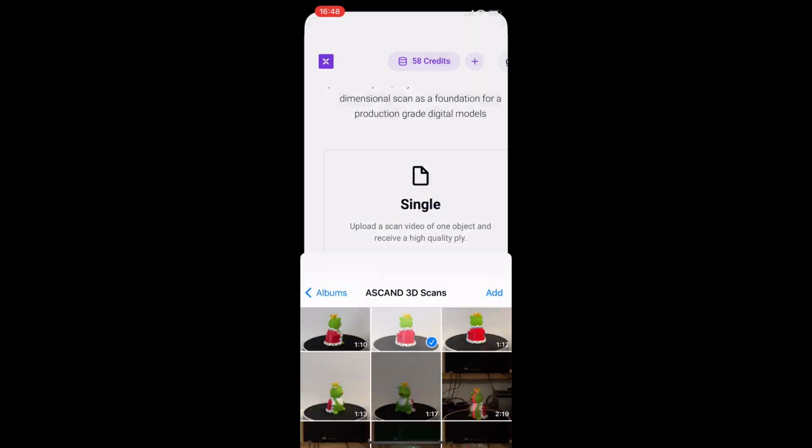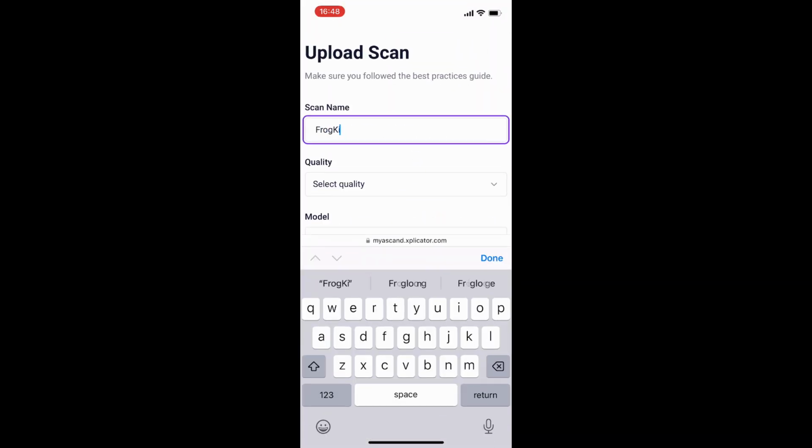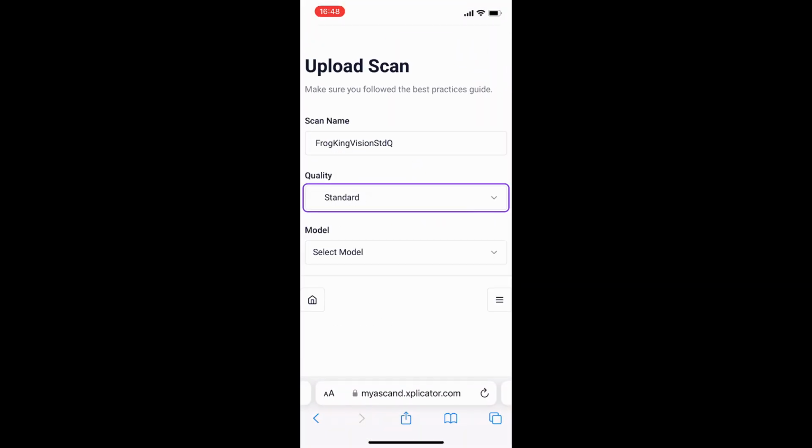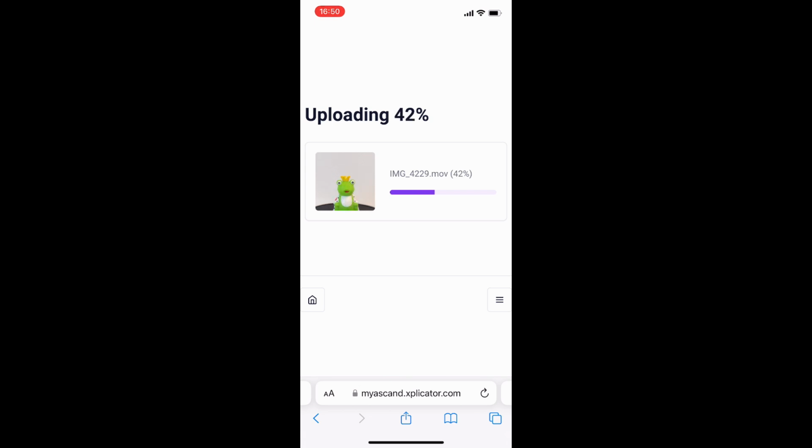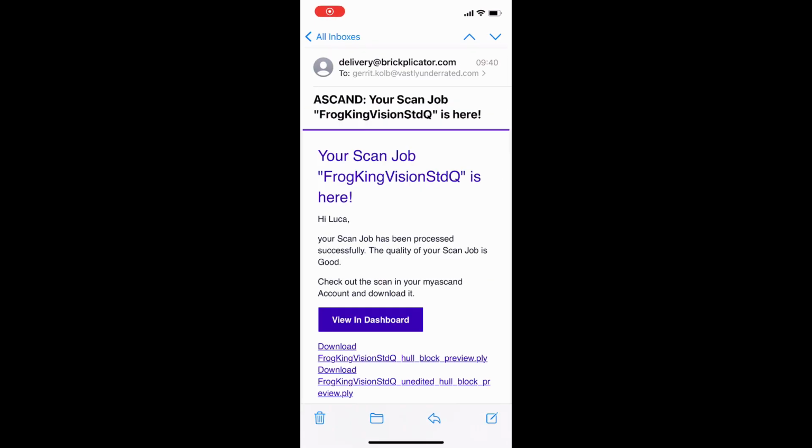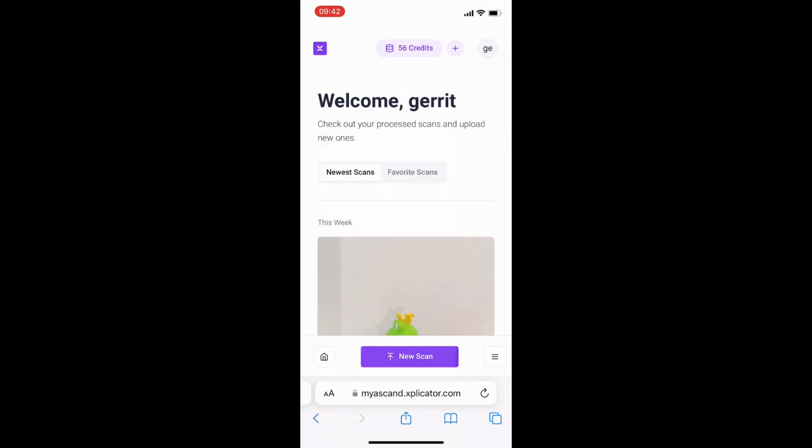Remember, higher quality settings take more time to process, so you might want to start with lower quality and reprocess at higher quality once you're satisfied with your scan. Once your scan is processed, you'll receive an email with a link to your dashboard. There, you can preview your 3D model.